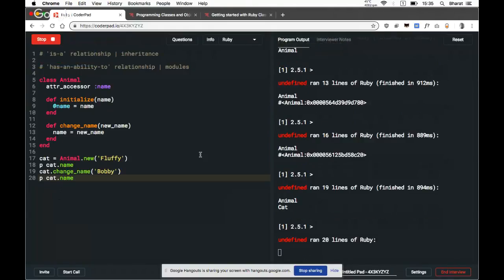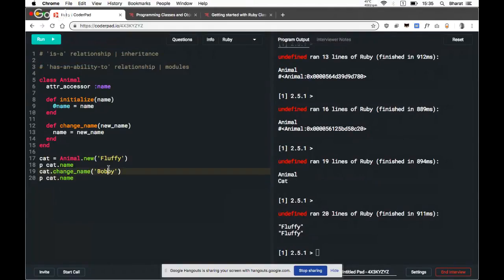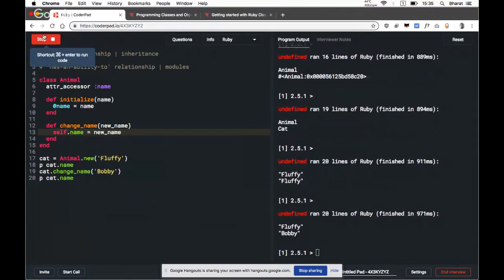If I do this, it will not change. Why? Because a local variable is created. But if I use self and I make it explicit that I'm referring to the method created by attr_accessor, then I can make this change. This is particularly important to avoid this confusion, and because of this, it's become a convention to refer to self like this, just making it explicit that we're referring to an instance method and not anything else.